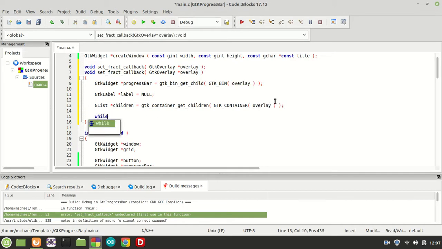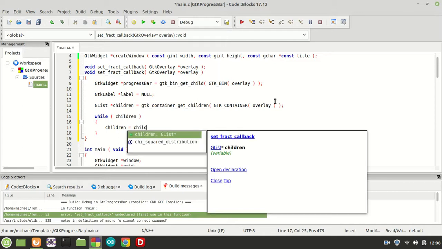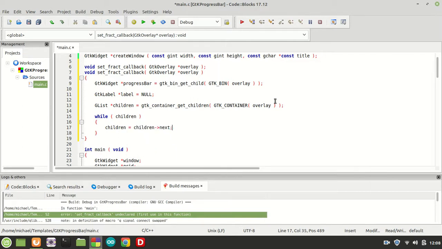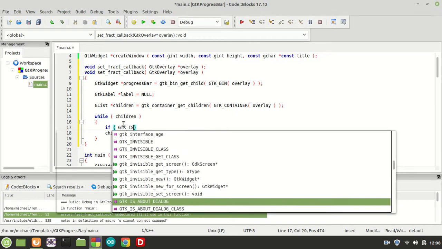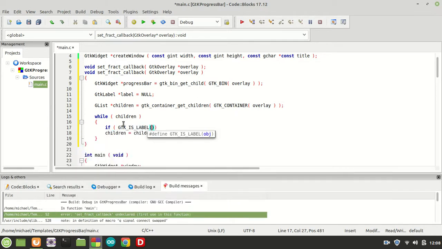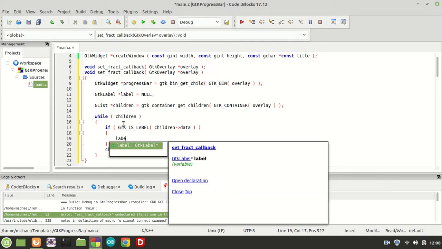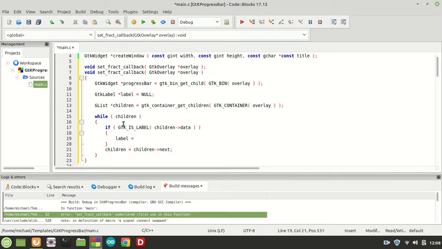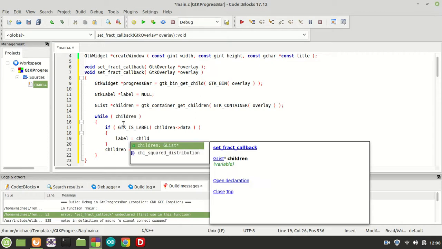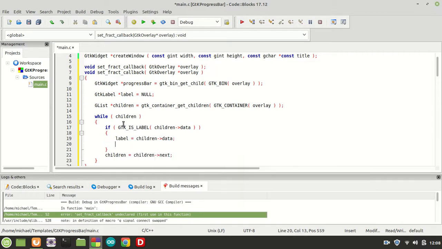So I'm going to say while children, then children next. And now, very important, I need the label, like I said. So I'm going to say if GTK_IS_LABEL of children data. If we found it, then we are going to assign the children data to our label, and then we are going to break.